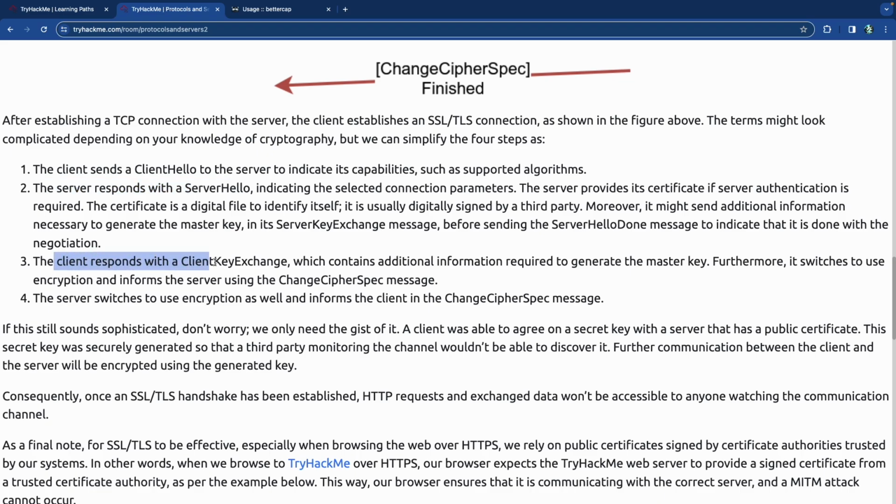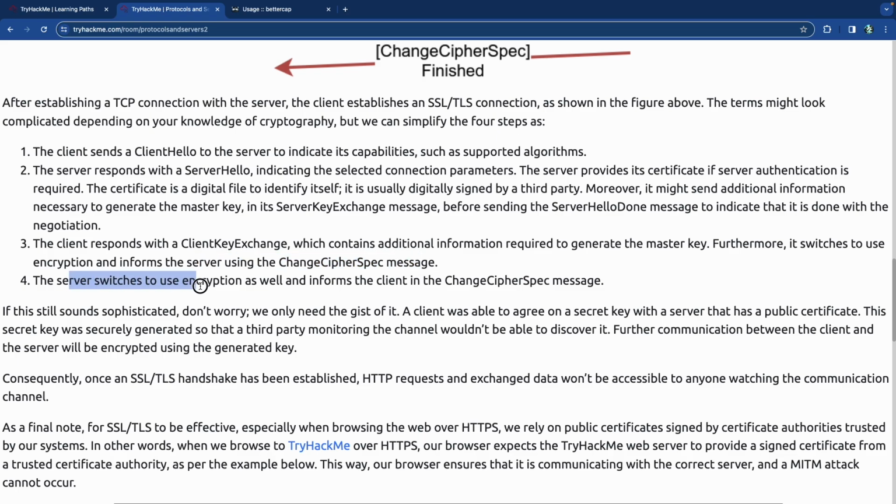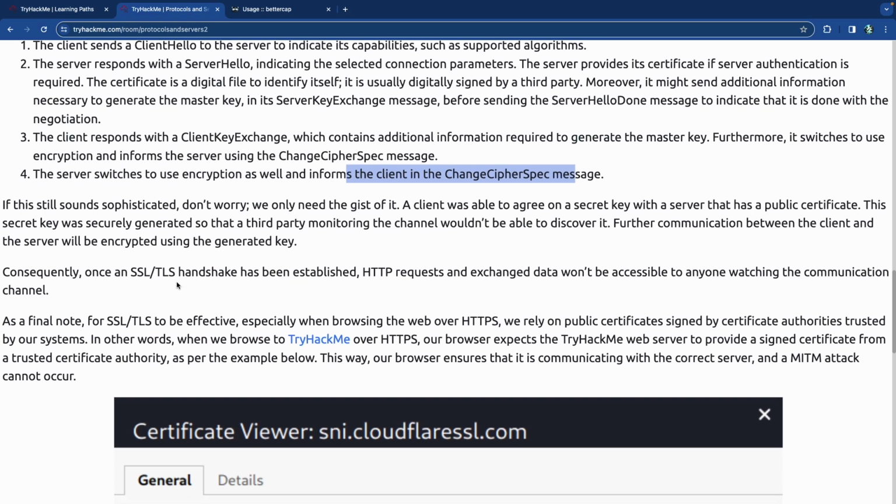The client responds with a client key exchange, which contains additional information required to generate the master key. Furthermore, it switches to use encryption and informs the server using the change cipher spec message, meaning now I want you to also start responding with encryption. The server switches to use encryption as well and informs the client that the cipher spec has been changed.